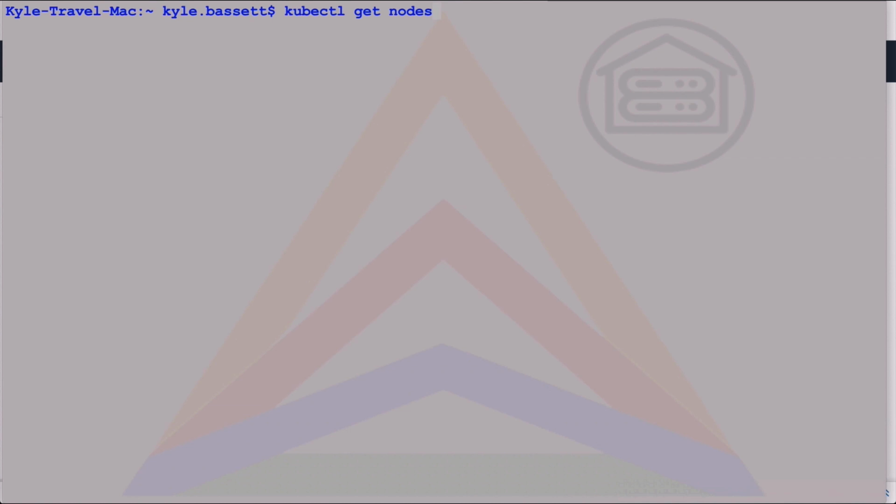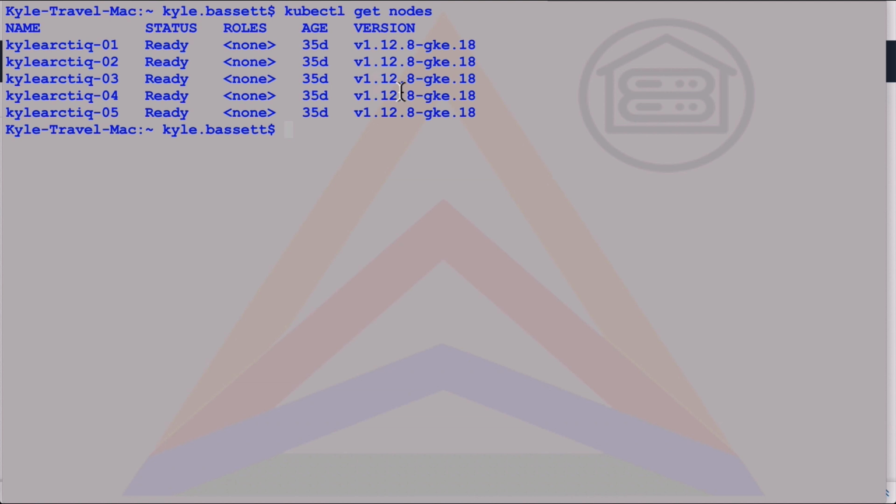Let's dive into command line, looking at some kubectl commands. Here you can see the same nodes. It also shows our version, how many days they've been online. We could configure some role labels if we wanted to, but I'm just leaving these ones blank.